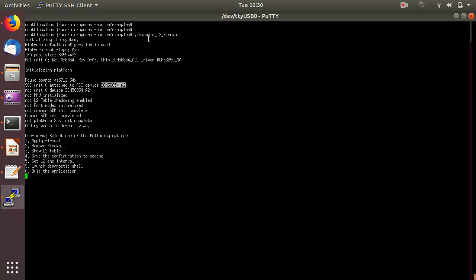Now this example provides us with a few options. We can create a firewall, remove a firewall, show the layer 2 table of the switch, save configuration to the switch ASIC, the ASIC cache, and also we can do some other things. We have a diagnostic shell as well.